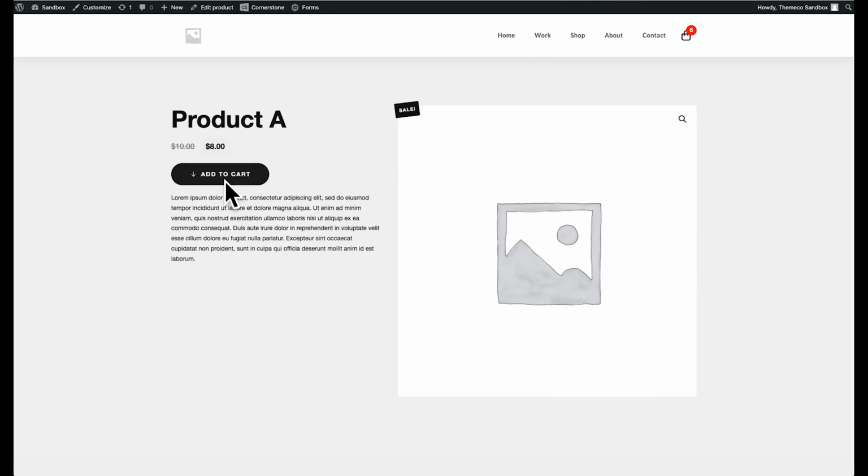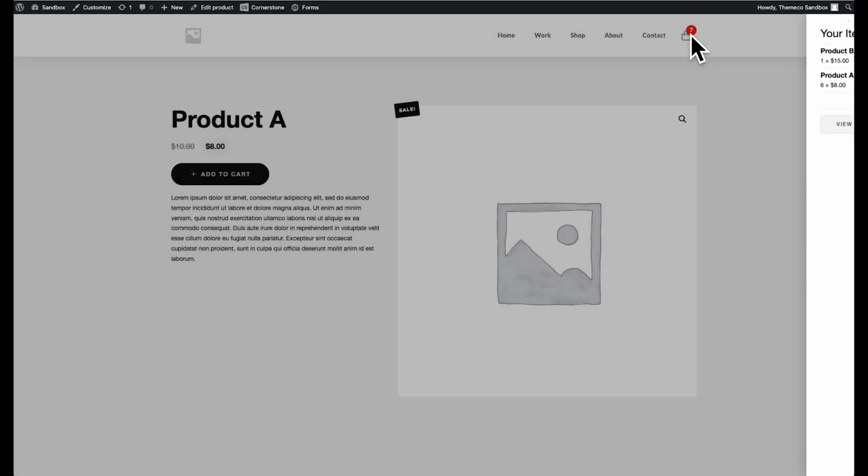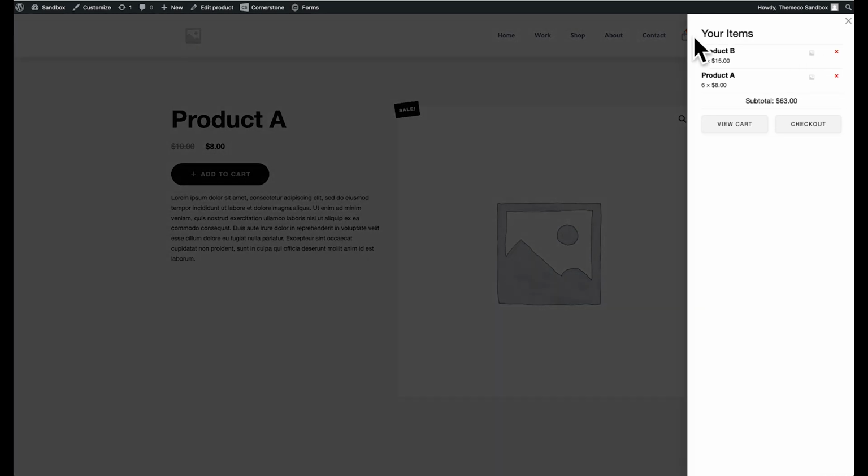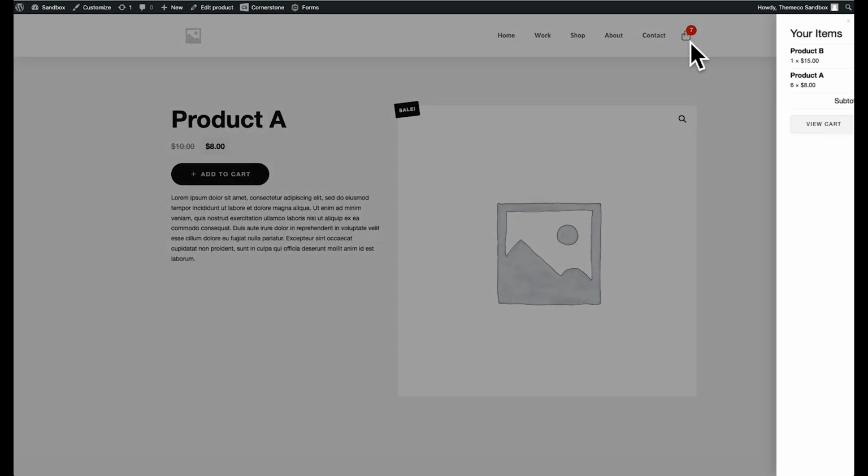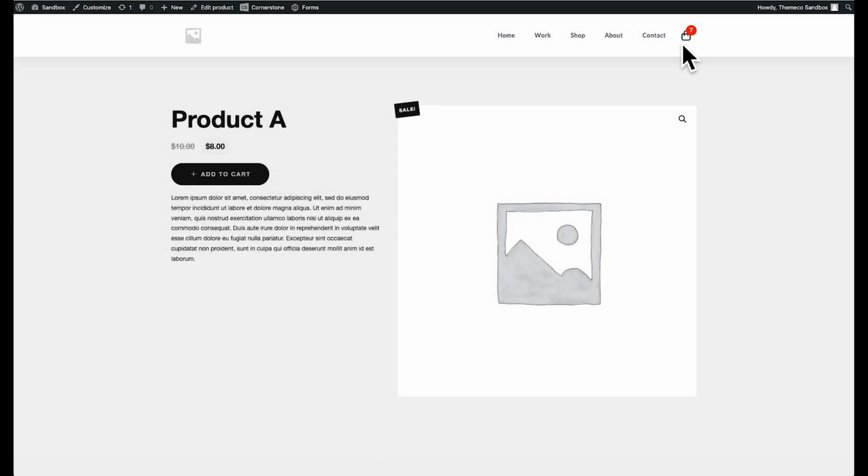Let's first add something to our cart. So we see it change to 7 up there. And now you'll notice if I click on the 7, the cart opens. If I click on the red, the cart opens. If I click on the bag, the cart opens. And there, in a matter of minutes, you have created your own cart notification counter for WooCommerce.